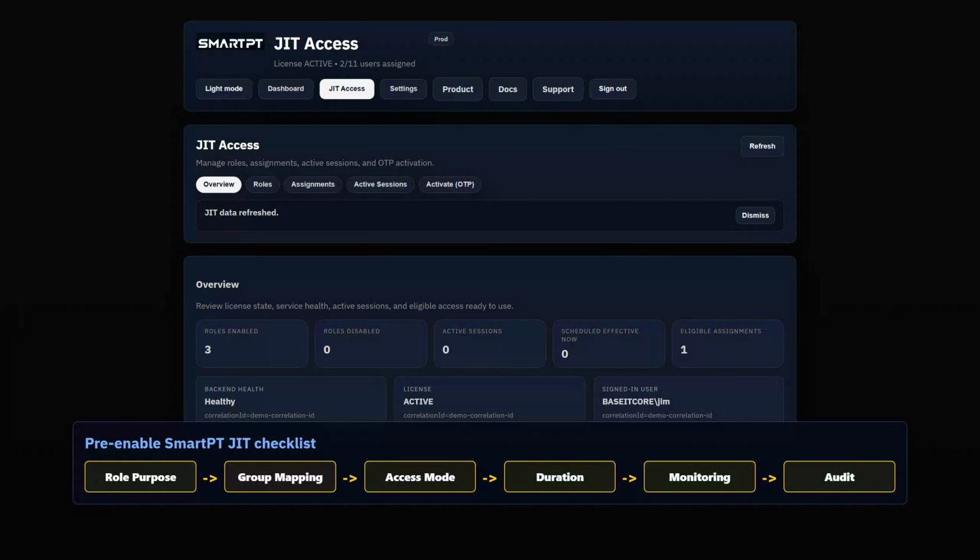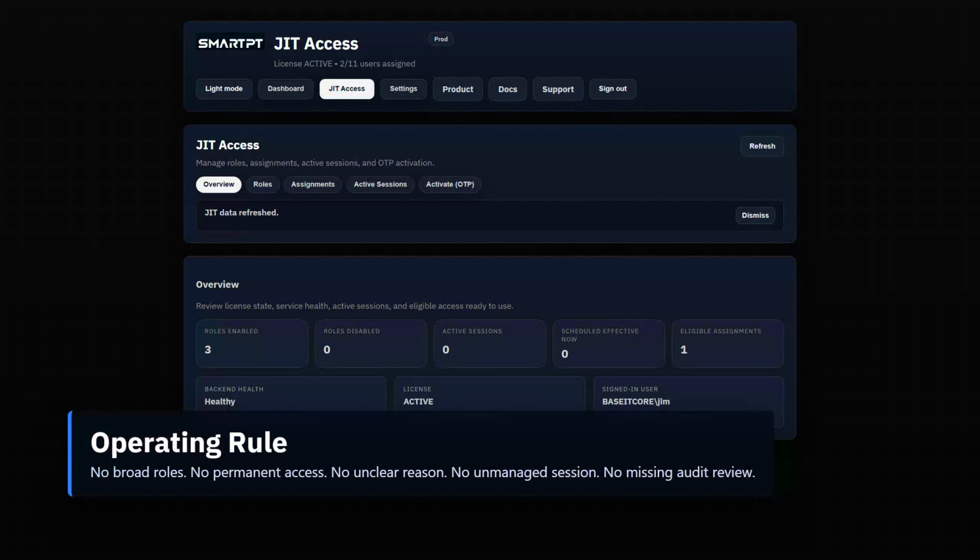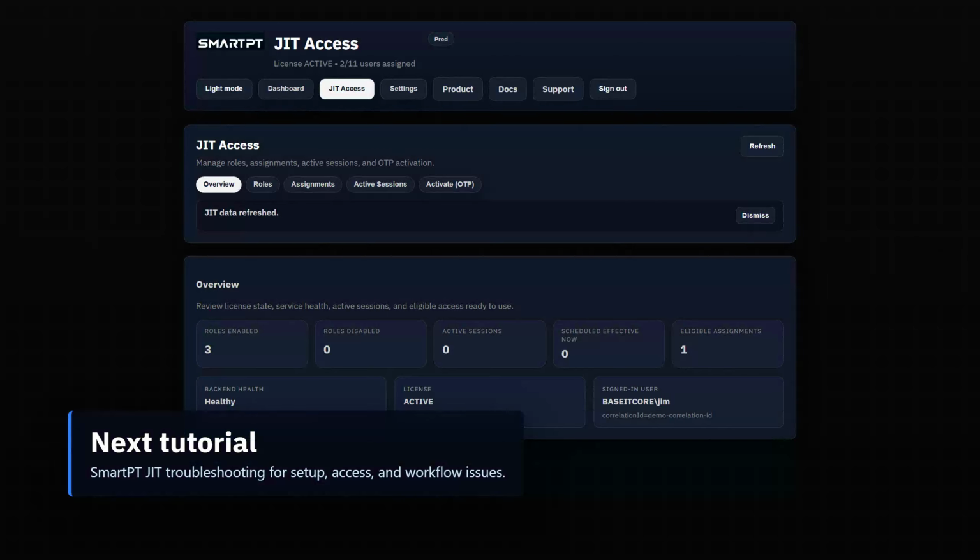No broad roles, no permanent access, no unclear reason, no unmanaged session, and no missing audit review. Next, review SmartPT JIT troubleshooting to diagnose setup, access, and workflow issues without guessing.